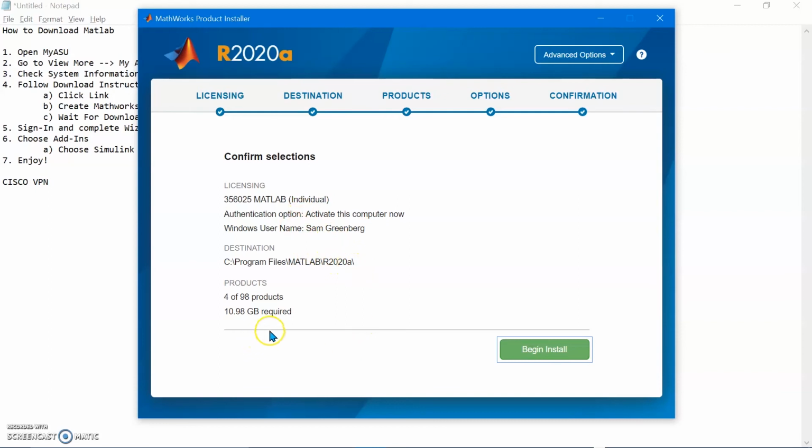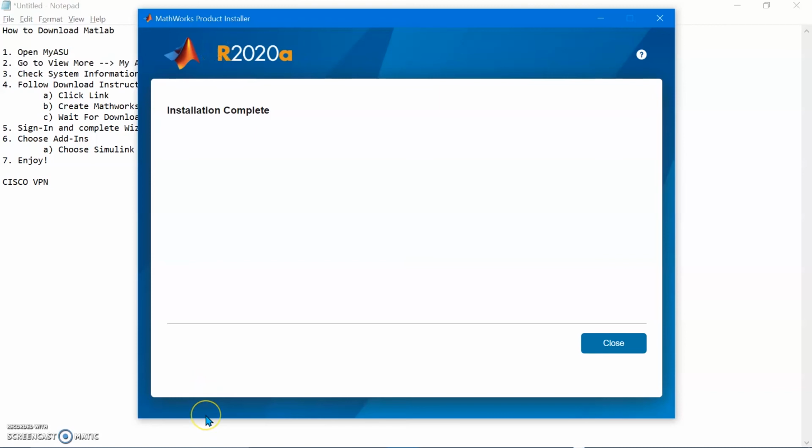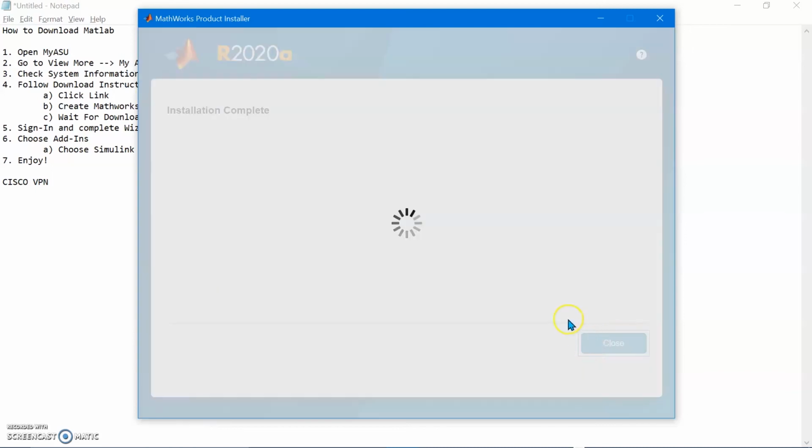Wow, it takes 11 gigs. What do you know? And that's just 4 of them. And then you're going to begin the installation process. So this might take a while. And I'll come back to you once it goes. So I think that took somewhere between a half hour and 45 minutes or so. So once that installation is complete, go ahead, hit close.